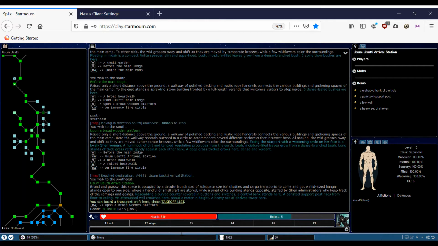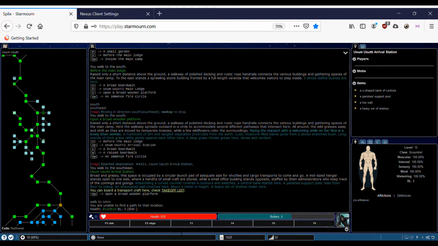It's faster because it's aware of your character's move speed. Now let's say I want to go to Omni. You can't just walk to Omni. You're not able to find a path to that location. We're not able to walk to any landmarks in Omni. We're not able to go to our Battle Master.